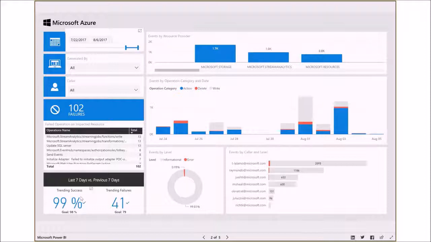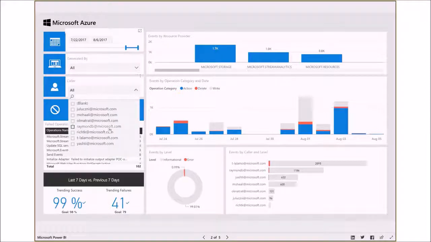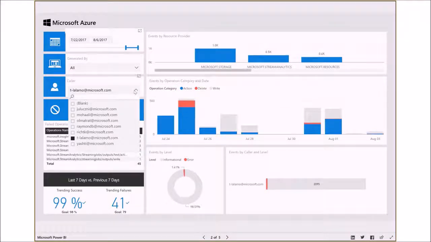We have two key performance indicators in the bottom left. Trending success compares the percentage of successful calls you've had in the previous 7 days to the 7 days before that. Likewise, trending failures compares the number of failures you've had in the previous 7 days to the 7 days before that. So both provide you with an idea of a week over week change of successes and failures. You can also cross filter by caller if you only care about one particular user.